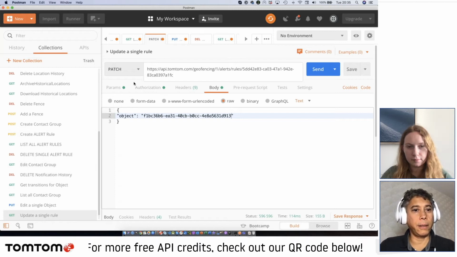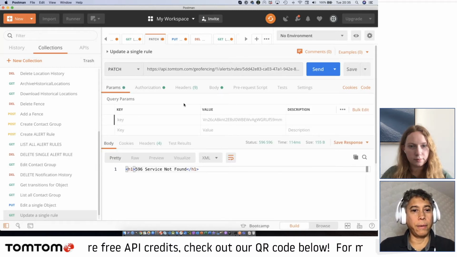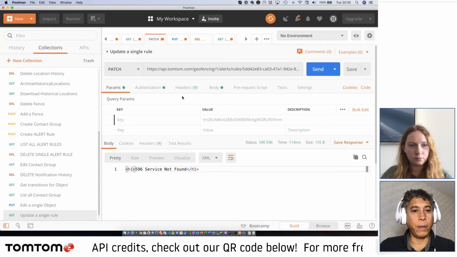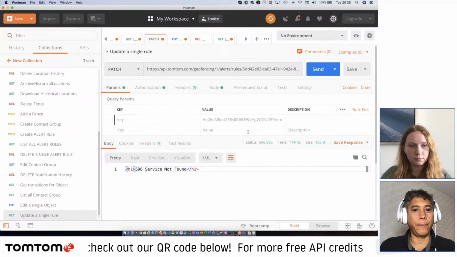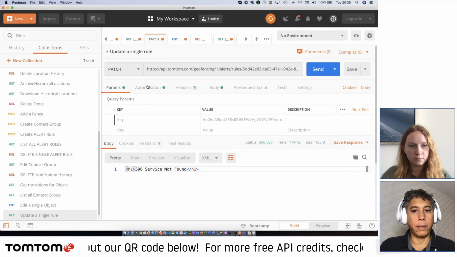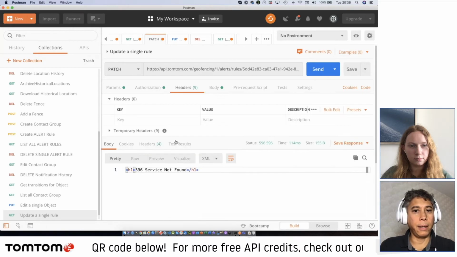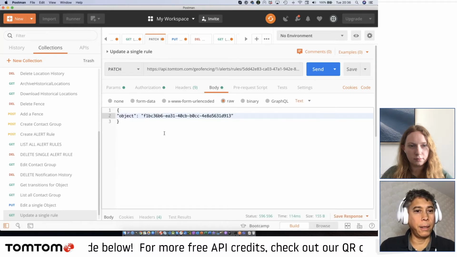Yes. Let's take a look. We have the ID. What else do we have to put? The key, your admin key. All right. Authorization is the key. Headers, body.